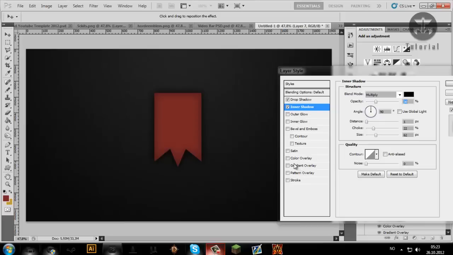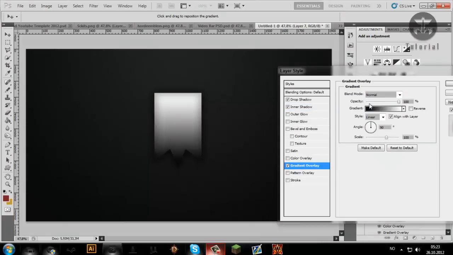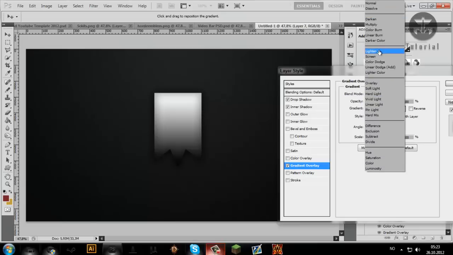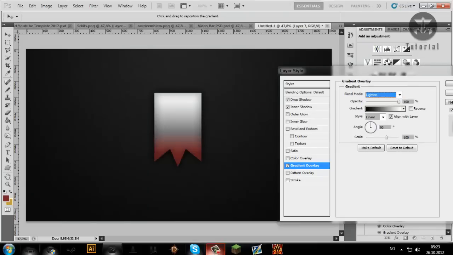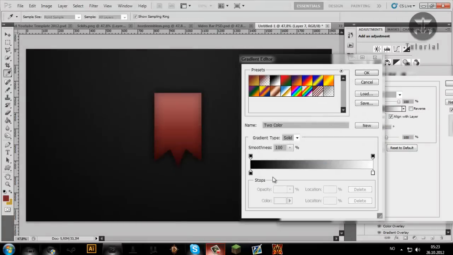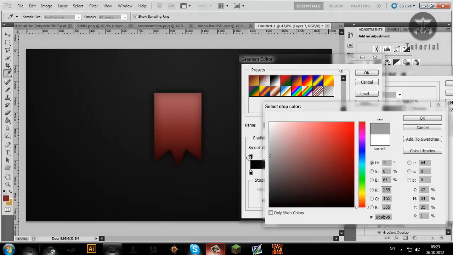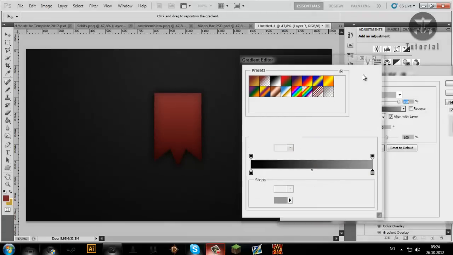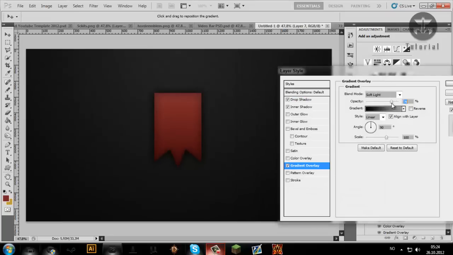The next part we're gonna do is the gradient overlay, just to make it look like it's a little damaged on the bottom, so it's darker down there. We're gonna put it to a soft light, change the white color to a light middle-ish gray, so get it a little darker, and put down the opacity a little bit.